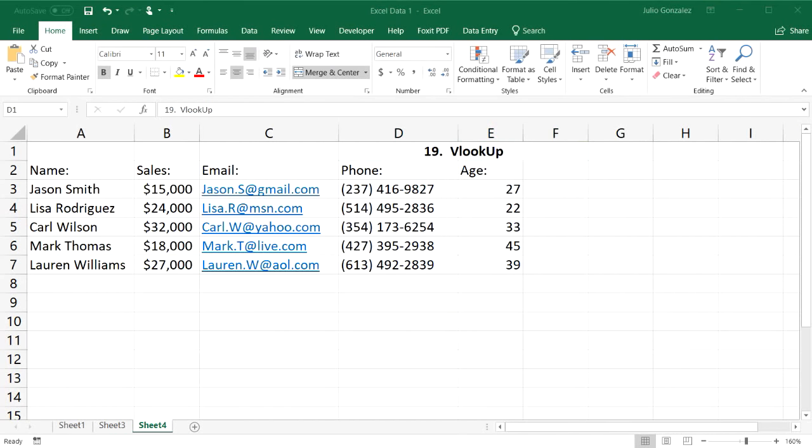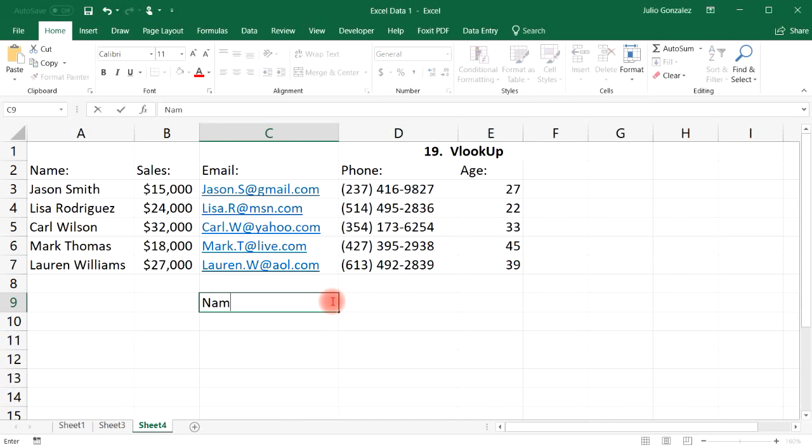Number 19, VLookUp. So here we have the names of a few sales agents. We also have the monthly sales that they've generated, their contact info, their email, phone number, and also their age. Now we could use the VLookUp function to look up any of the information for these individuals.